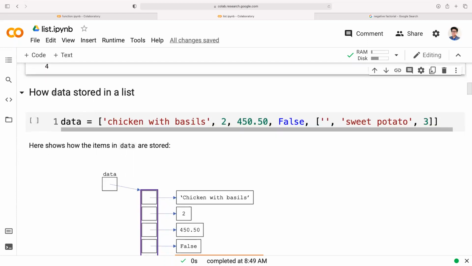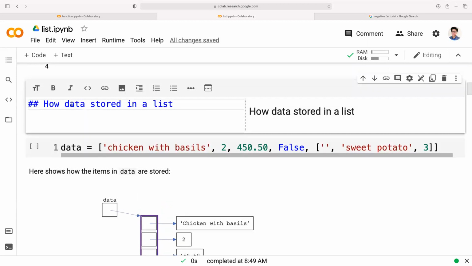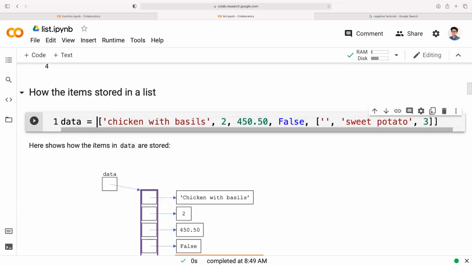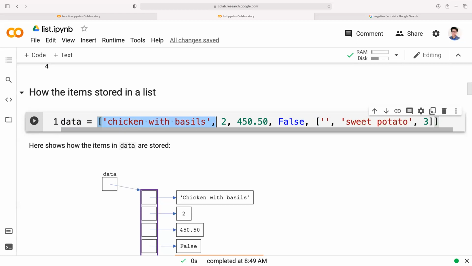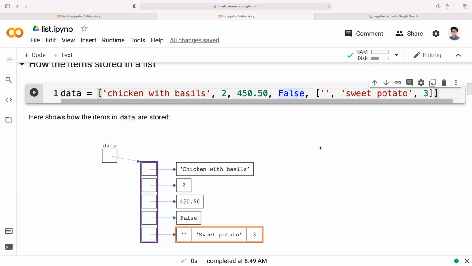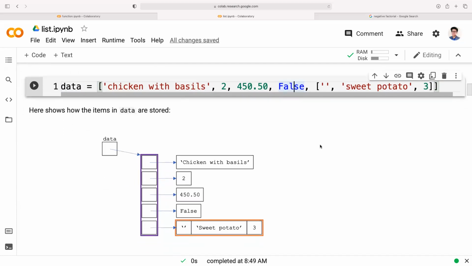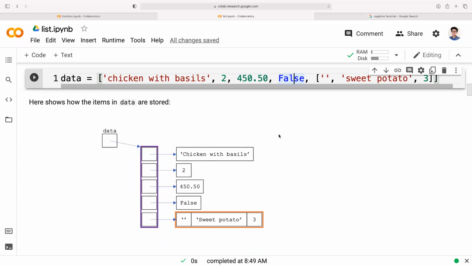I changed it to how the items are stored in the list. So if we create a variable named data with this list, it contains a string, an integer, a float, a boolean, and a list. So how are these items stored?